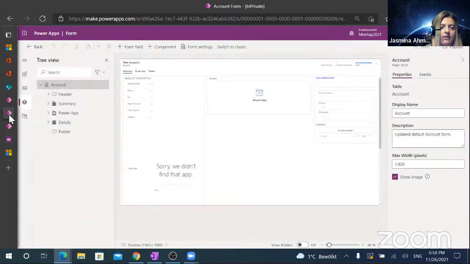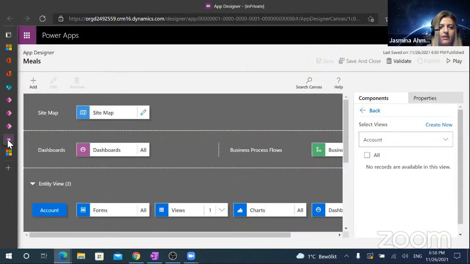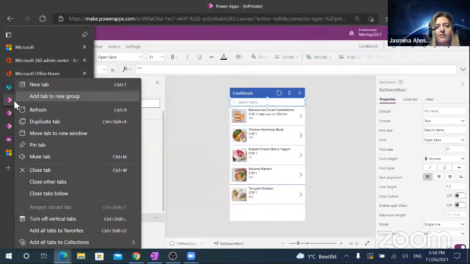I have too many things open and I still need one more. Okay, fine.